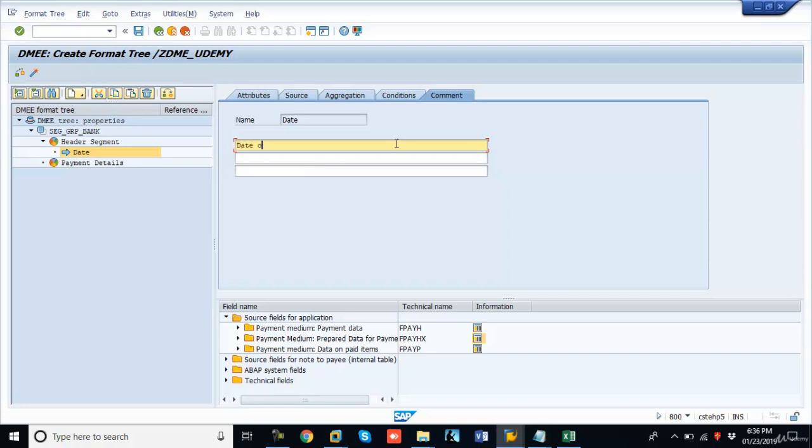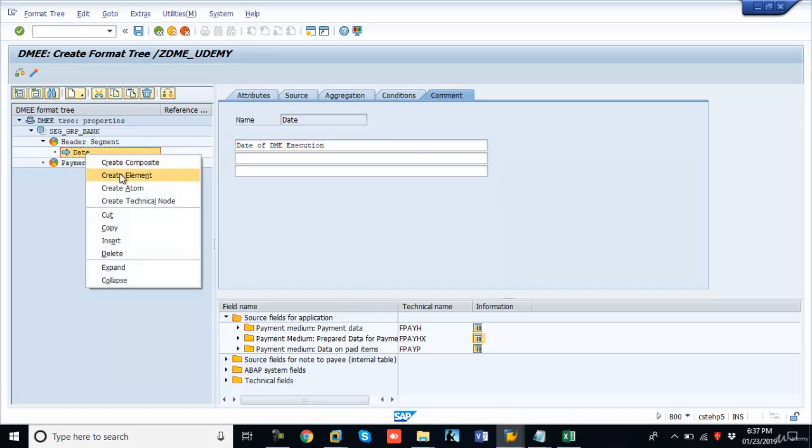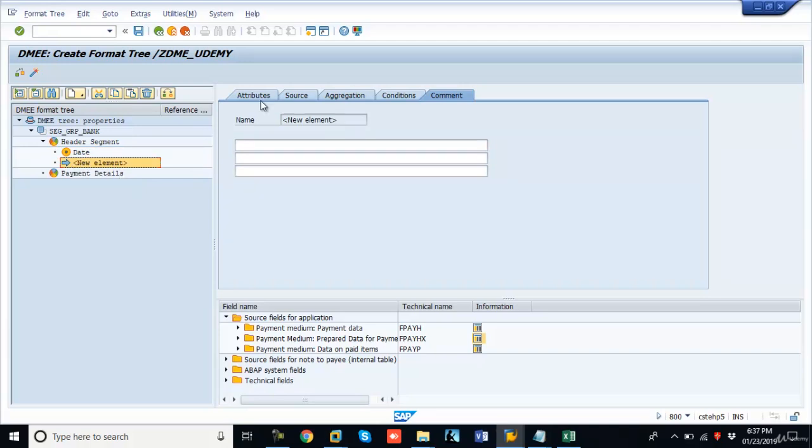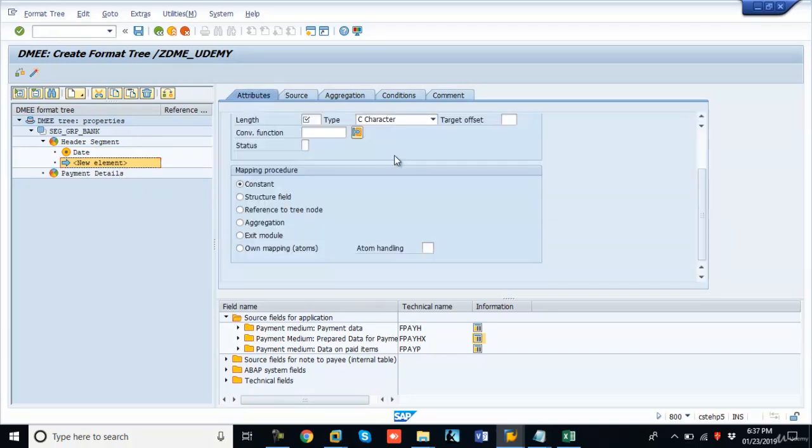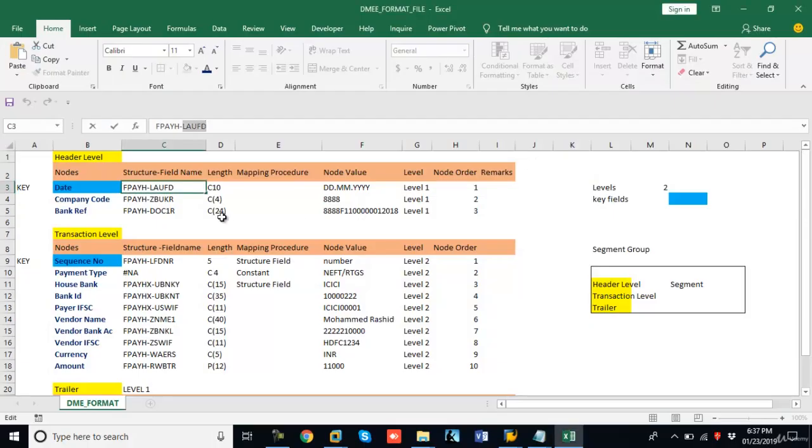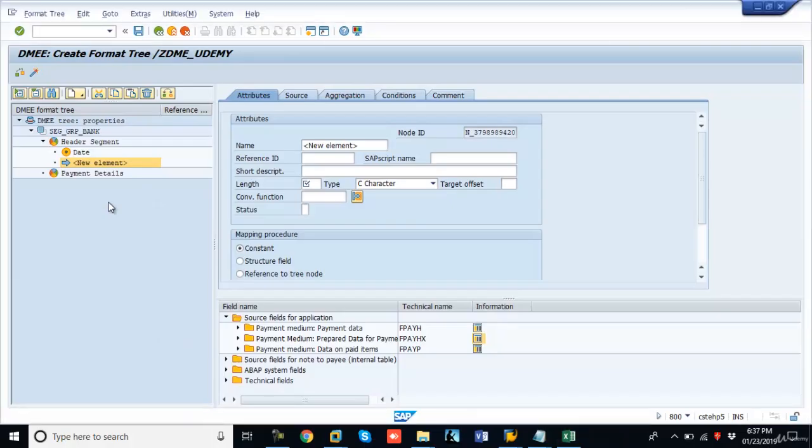Date of DME execution. Likewise, you can have the comments here. Now right click, create element. After date, we have the company code.